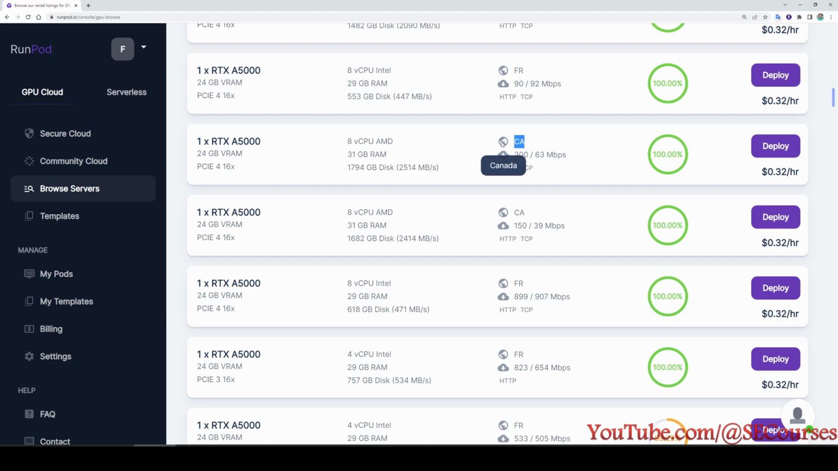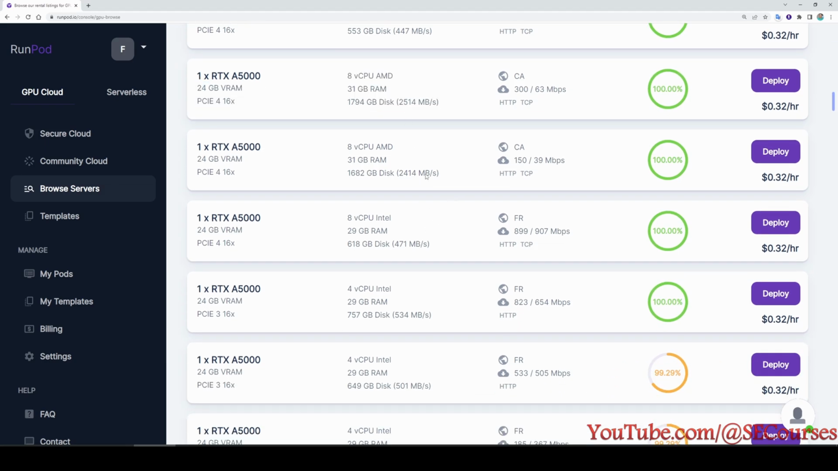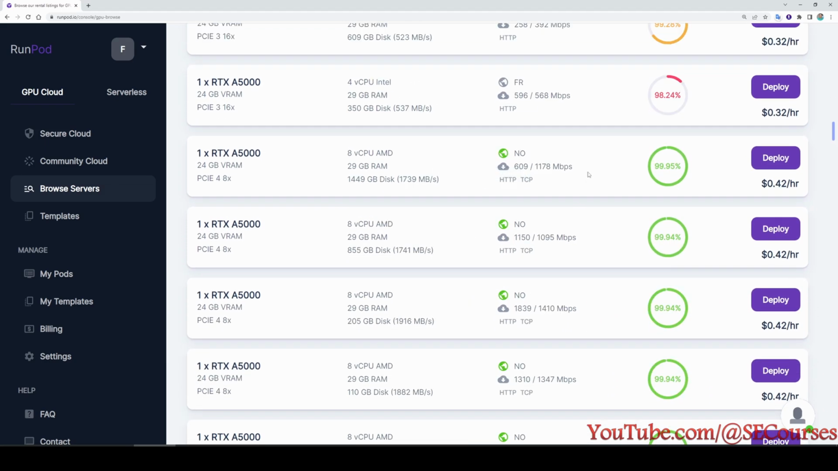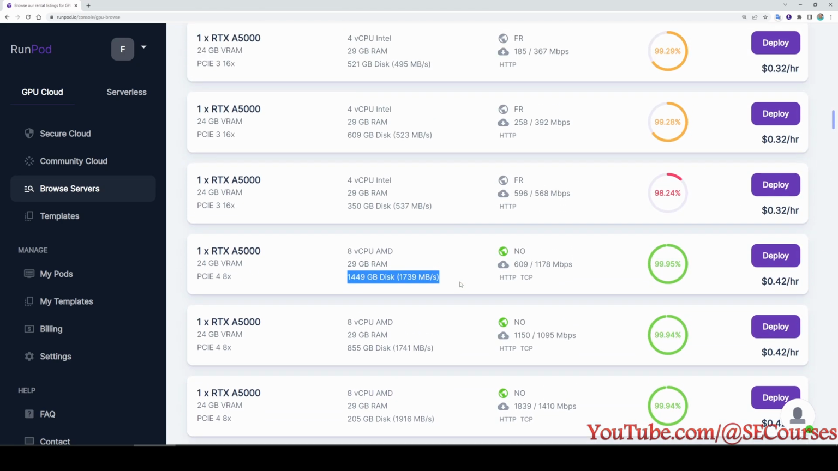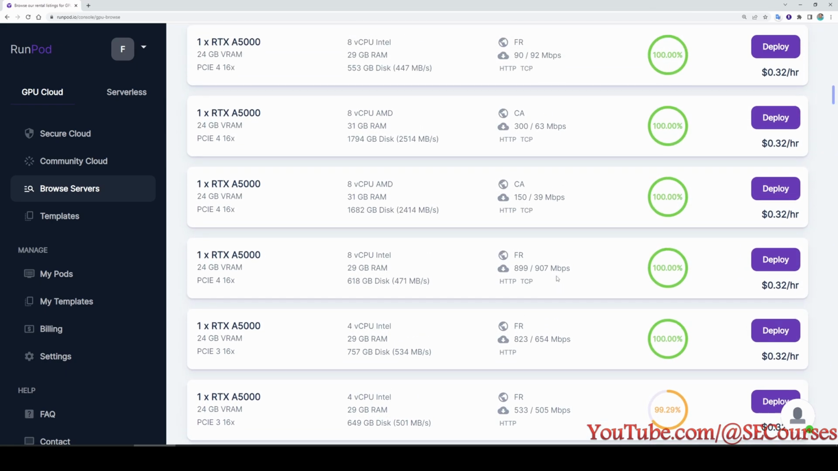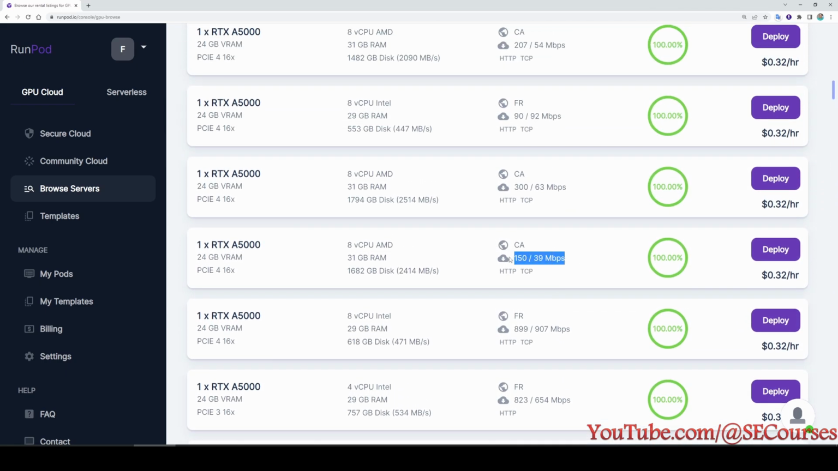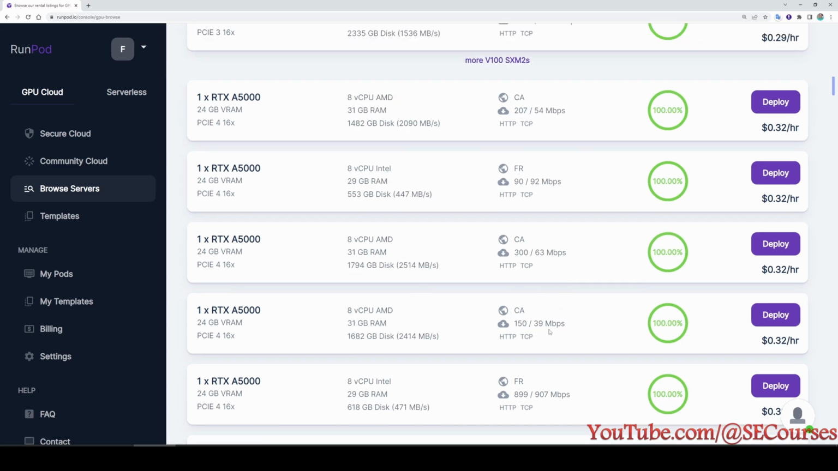More available space probably means that it is being used less. So for the Canada server, it looks like this particular server is not very much preferred. There is also a Norway server. You see it has great upload and download speeds. It has decent hard drive space as well, so it is probably also not very much used. However, this is more expensive than others. So I think I will go with this Canada server. Its speeds are also decent.